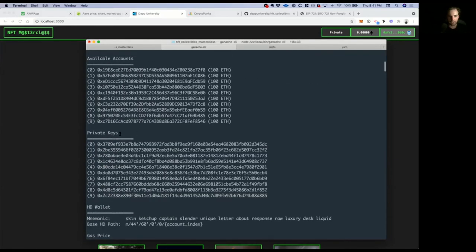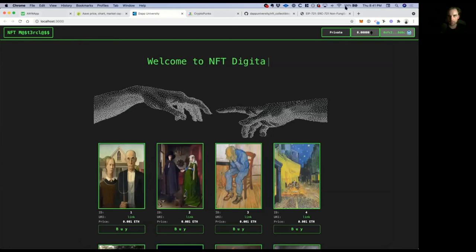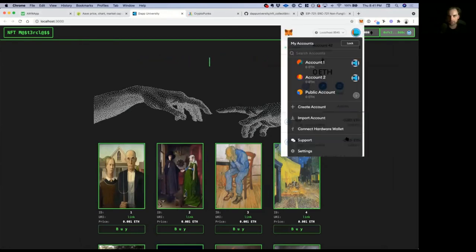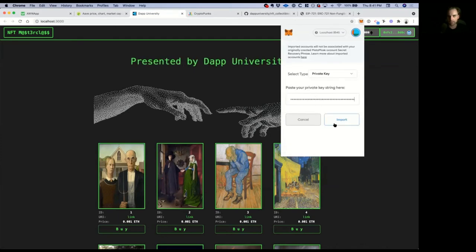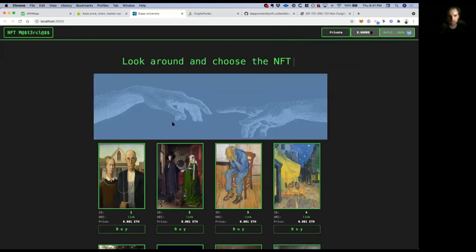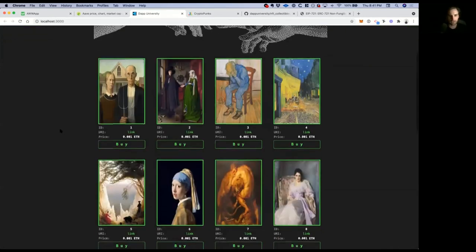And find the private key. And then let's just do this one. Copy the private key, go into MetaMask, go to your accounts here, go to import account, paste in the private key, click import, and then you should see your account with balance here, right? And so now you can click on buy.